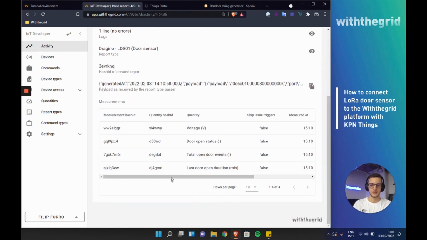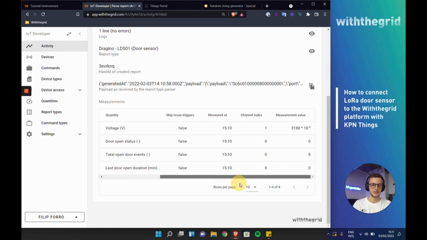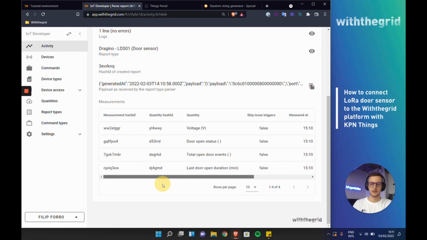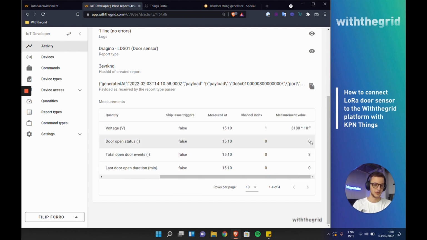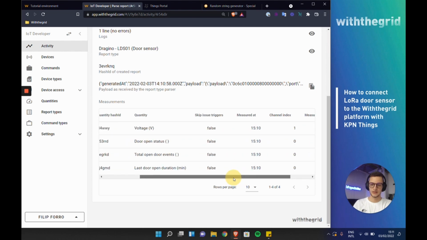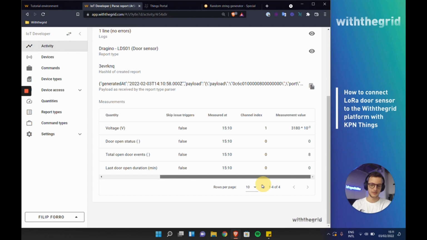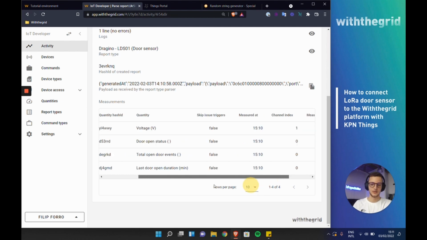We can see that we are recording the internal battery voltage and sending it to channel 1, where we are monitoring the internal condition of the sensor. And we are also recording the door sensor status to see if it's open or closed, the total open door events, and the last door duration.